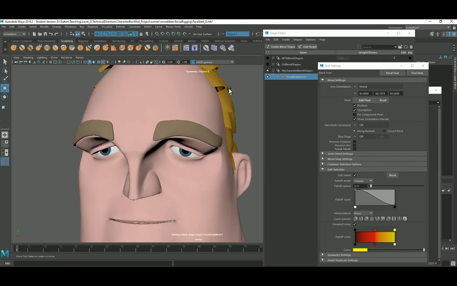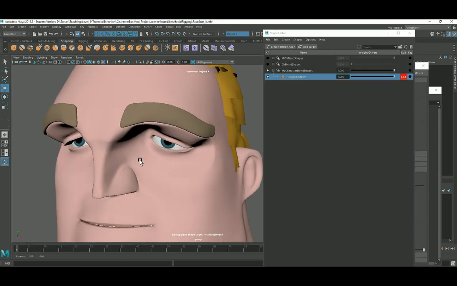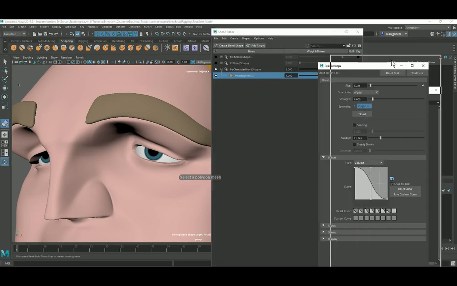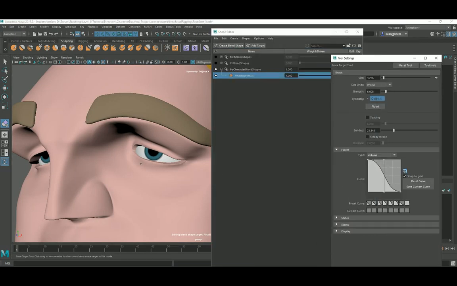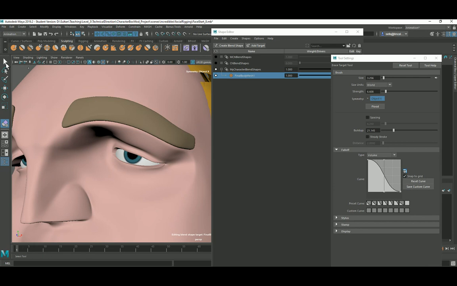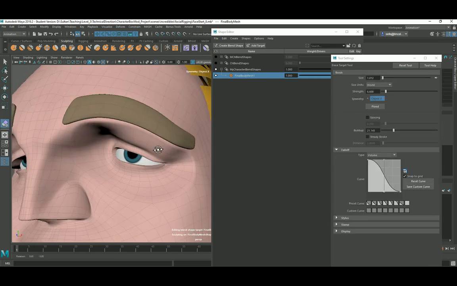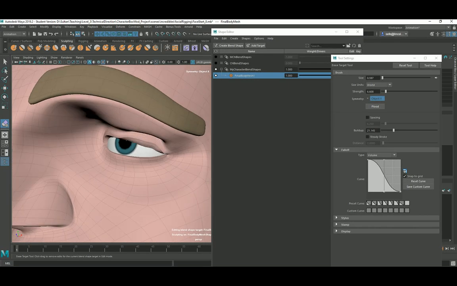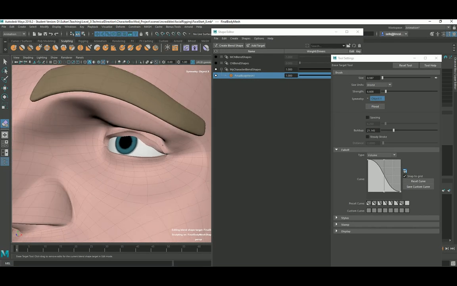And then I go in and erase off or remove the effect of the BlendShape from the areas that I don't want. In this case, I don't want the eye or the eyelids to be affected because I want to leave them intact.